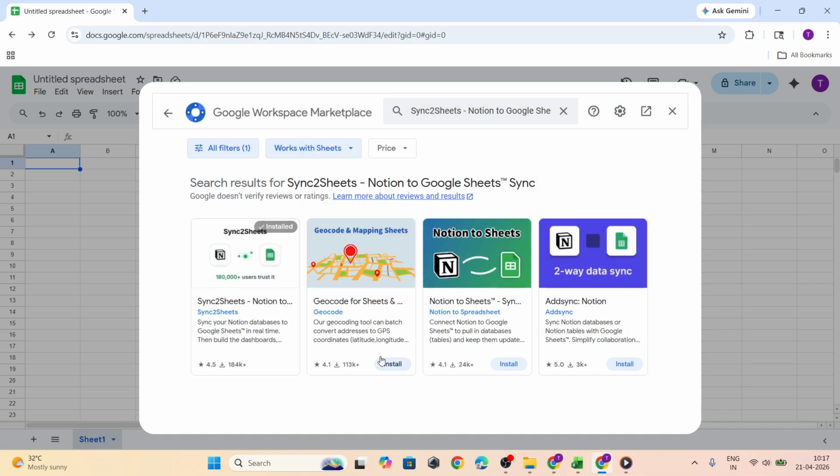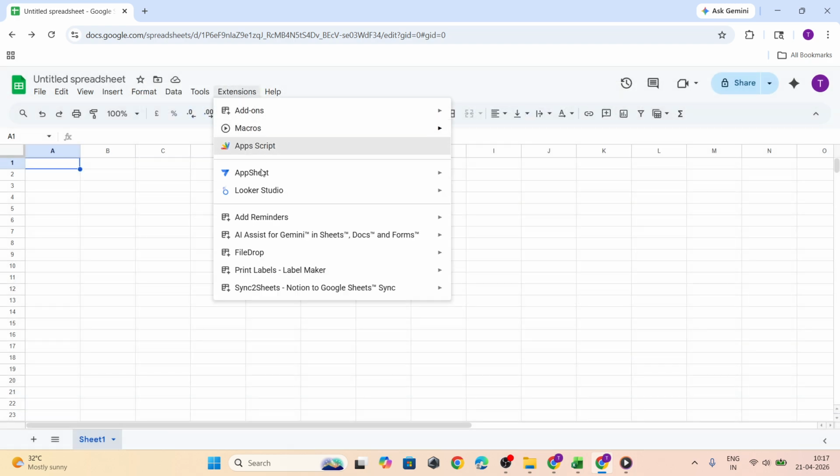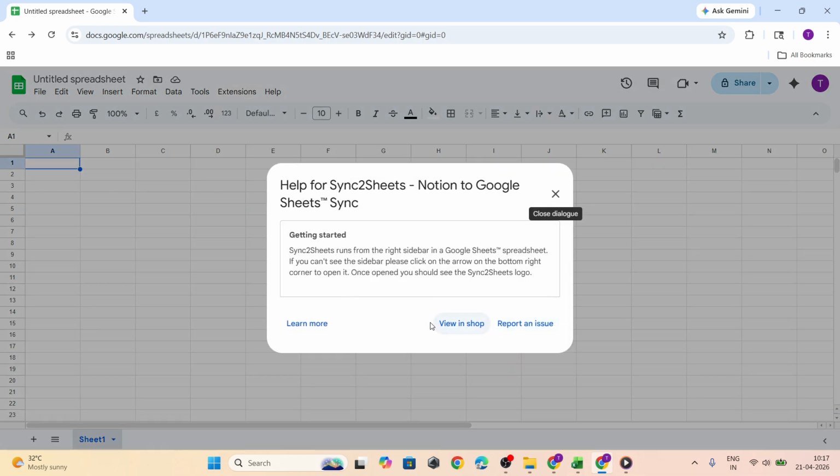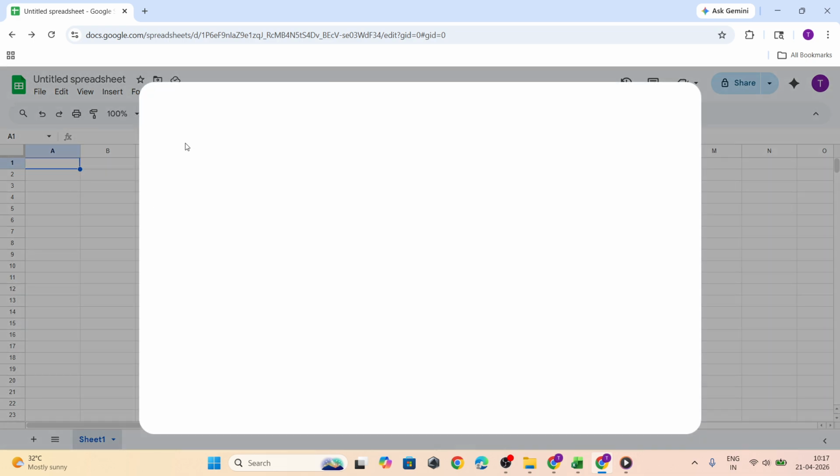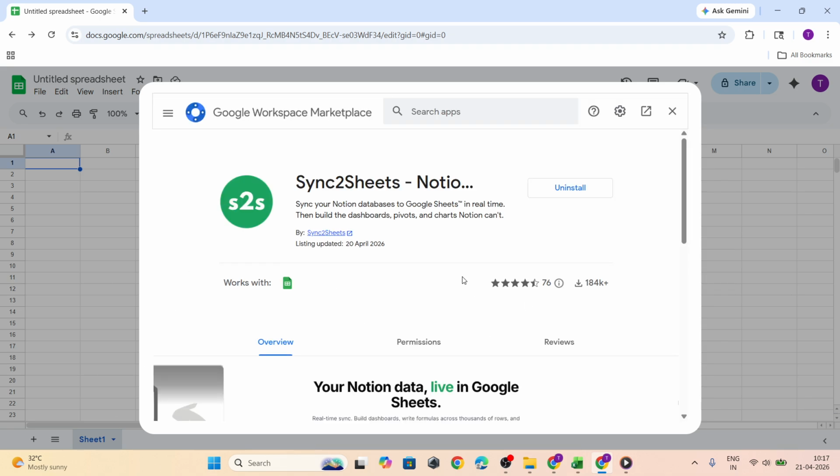Now choose the Notion database you want to link. This is the database whose rows and properties you'll bring into Google Sheets. If your database has multiple views in Notion, know that the sync typically targets the underlying database, not just the filtered view. Unless the add-on specifies otherwise, map your fields so the data lands exactly where you expect.